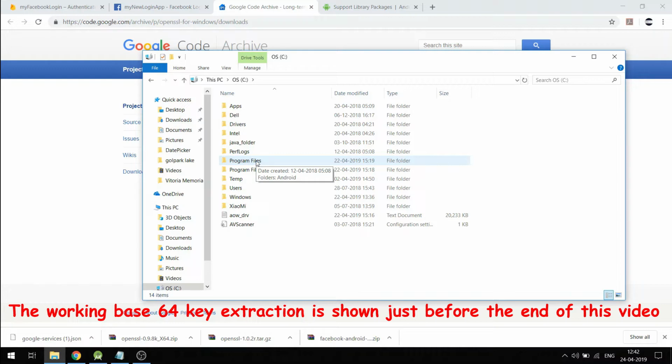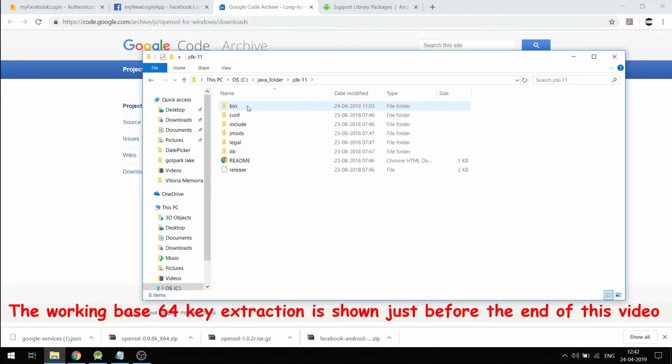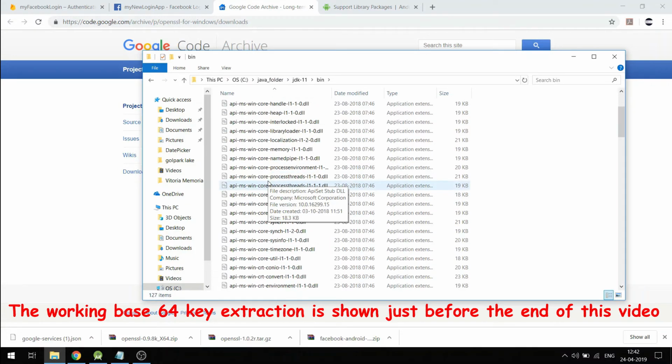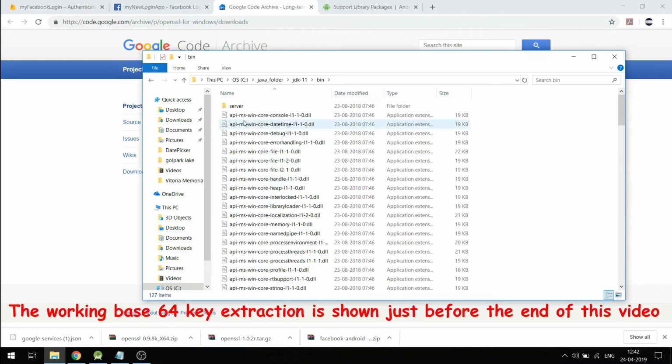So just search for your Java folder, go to your Java folder, then JDK, whatever version the folder would be, then bin, and then you have to paste it in here. That's it. So under the bin folder, you have to paste your OpenSSL files and its repositories. So after that, the OpenSSL will work.